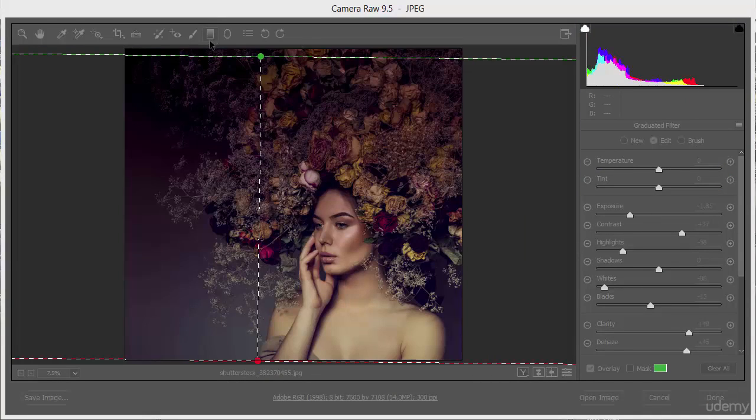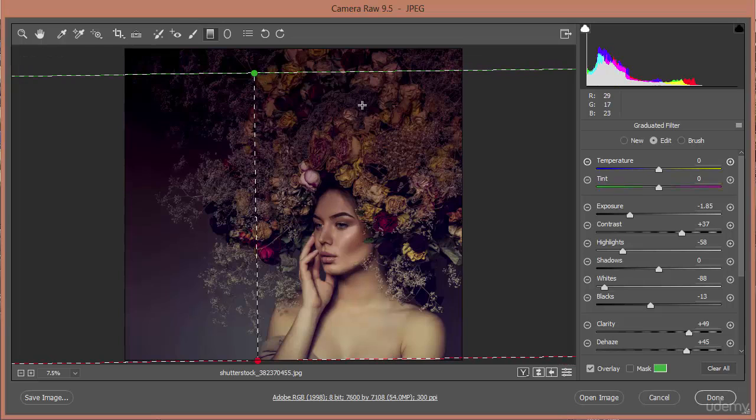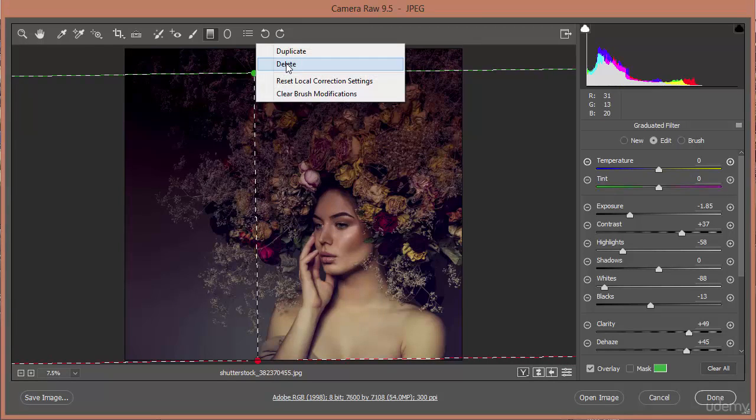Now whether it is radial filter or graduated filter, you can always select the filter and hit delete on the keyboard to delete it, or right click and delete this, or you can make a duplicate of this, and on that duplicate you can change your adjustment settings. You can also reset all the adjustment settings by pressing reset local correction settings, so that if you make mistakes with a couple of adjustment settings and you get confused, you don't have to reset everything one by one. You can reset the entire thing and start afresh.